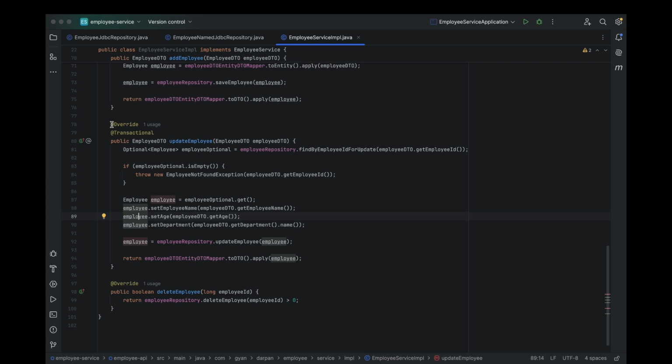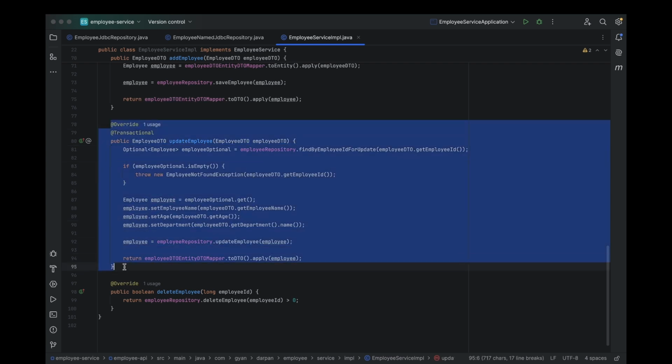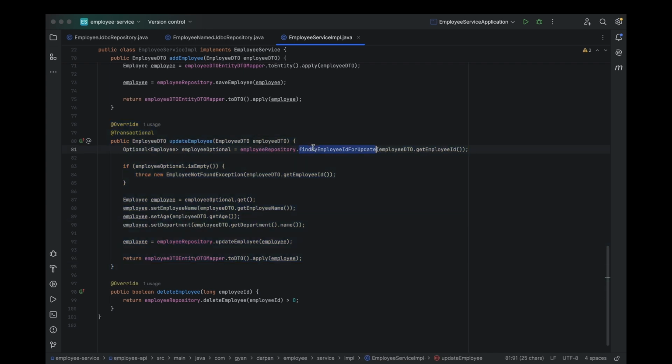Alright, see on my screen. We're inside our employee service, and this is our update employee method. Earlier, we were using JDBC here, but now we're upgrading it to use NamedParameterJdbcTemplate. Now if you notice, we're using two methods here. First, findByEmployeeID for update. This one fetches the employee and puts a lock on the row. And second, update employee. This actually performs the update operation. Cool? Let's start converting it step by step.